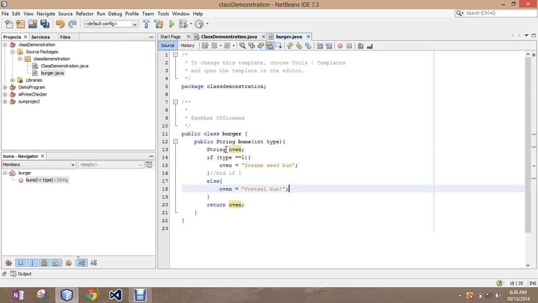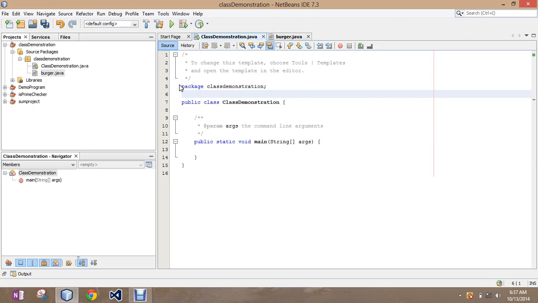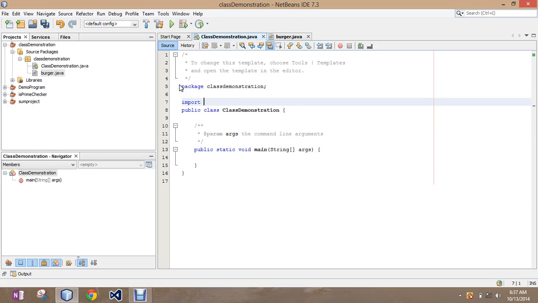Real simple. So here I have in my Burger class, and we're going to keep building off this Burger class throughout the next couple days. But I have my method, public String buns. It's receiving a number, integer type, and it's going to return what type of bun we want. So back over here in my main class and main method, I'm going to, of course, set up for a scanner. So go up here, we're going to import a scanner. And we're also going to create an instance of the scanner.